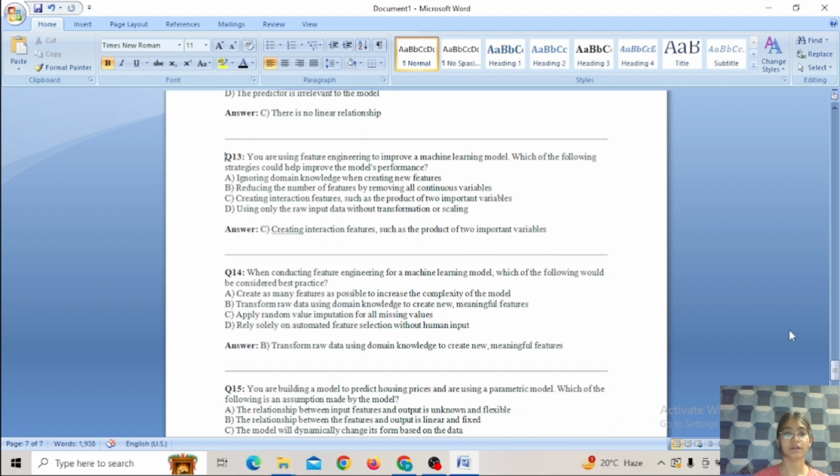Question number 13: you are using feature engineering to improve a machine learning model. Which of the following strategies would help to improve the model performance? So I think the correct option will be C, because creating interaction features, such as the product of two important variables, will help you to improve the model performance.